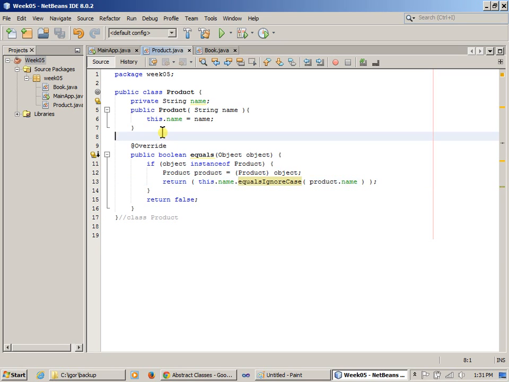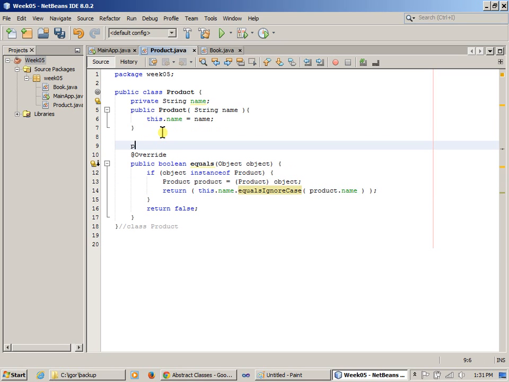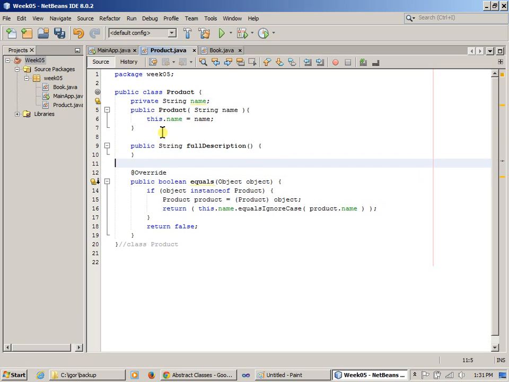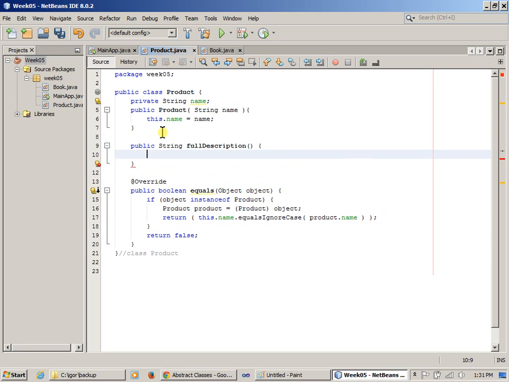And to demonstrate that in the code, I can go back to my product and say right here, I can say public String fullDescription, and it doesn't take any parameters. What it does, it returns something back. So at this level, maybe I could have returned a name, right? But if there was something specific to the book class, so I now have a book class.